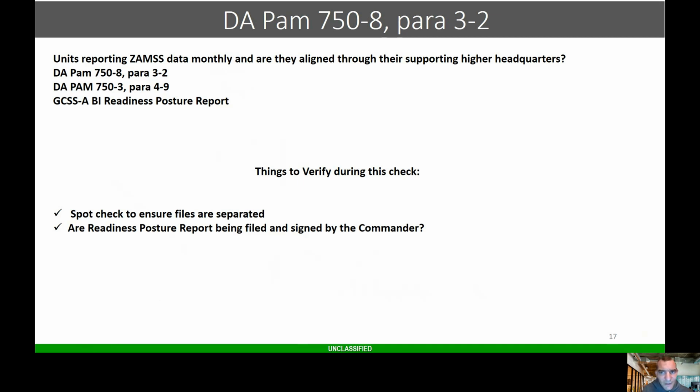DA PAM 750-8, paragraph 3-2, right? Units reporting monthly are aligned, supporting correctly. You should always be checking that. Our readiness posture reports being filed and assigned by the commander, right?